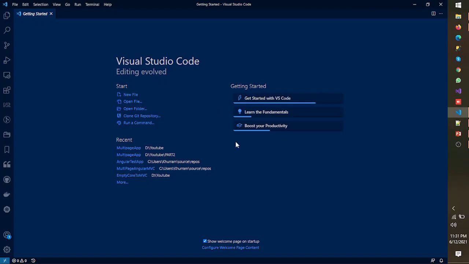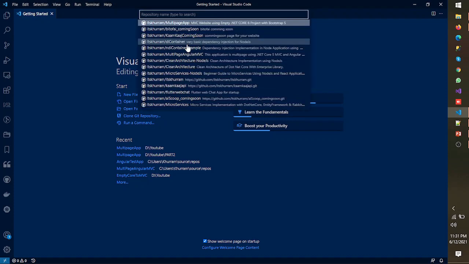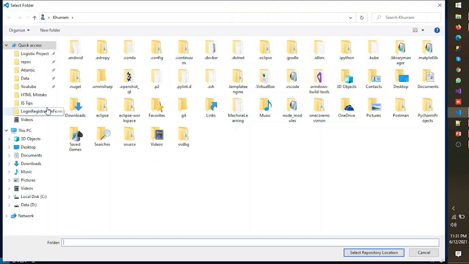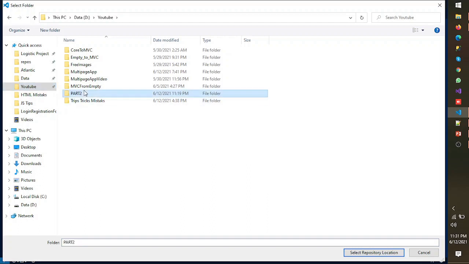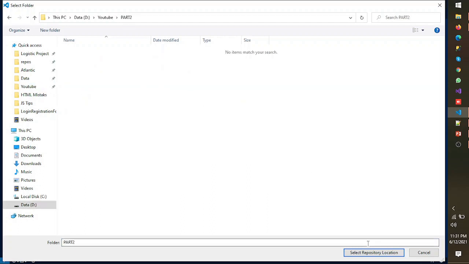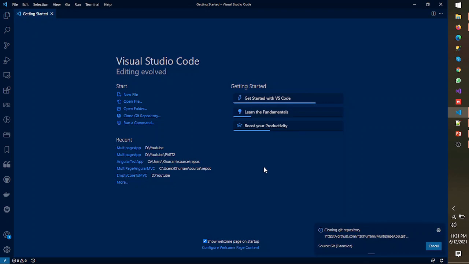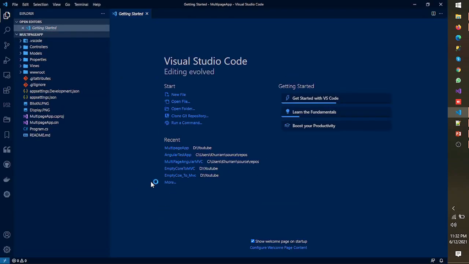I have opened Visual Studio Code. I will clone the repository that we created in our last project. So I will hit git clone repository, clone it from GitHub. I will select the multi-page app that we created in our last video. I will select the location where I'm going to save it. It would be part 2. So the repository is cloning. Once the repository is cloned, open it and we are in the project.